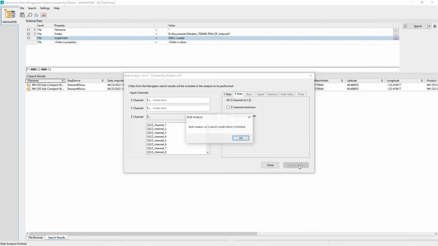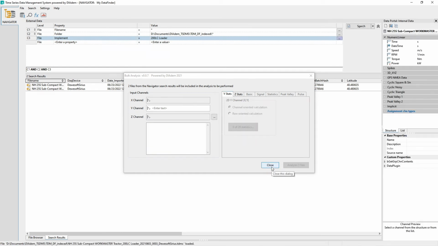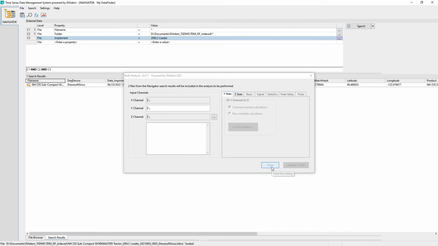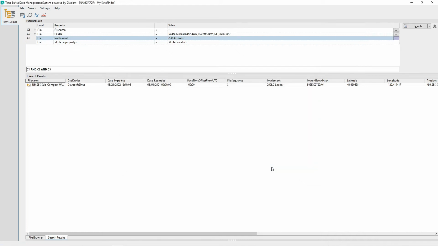The base edition of the time series data management system will always have the bulk analysis statistical analysis features shown in this video. Closing the bulk analysis dialog will cause the files to be re-indexed, so that the statistical results just generated may be easily identified by the bulk report application.